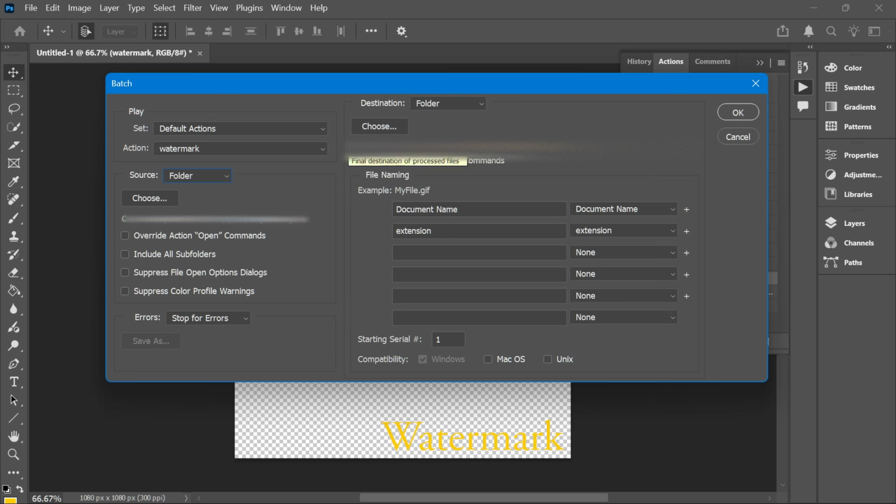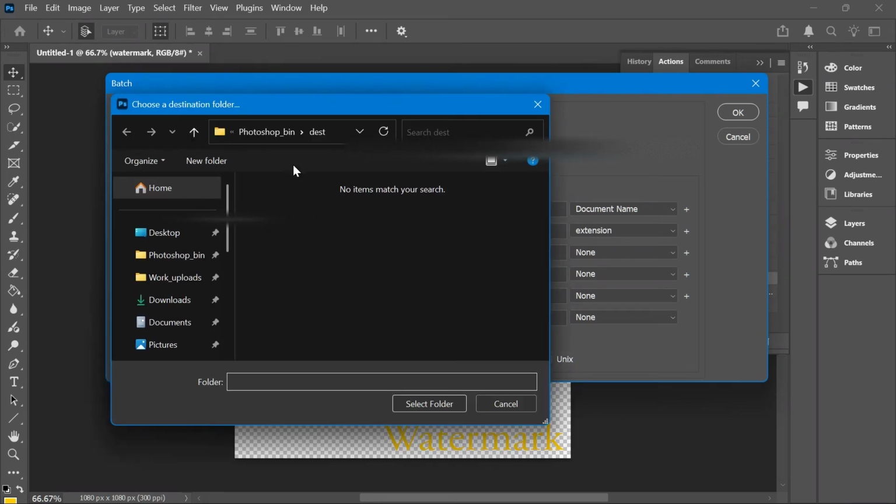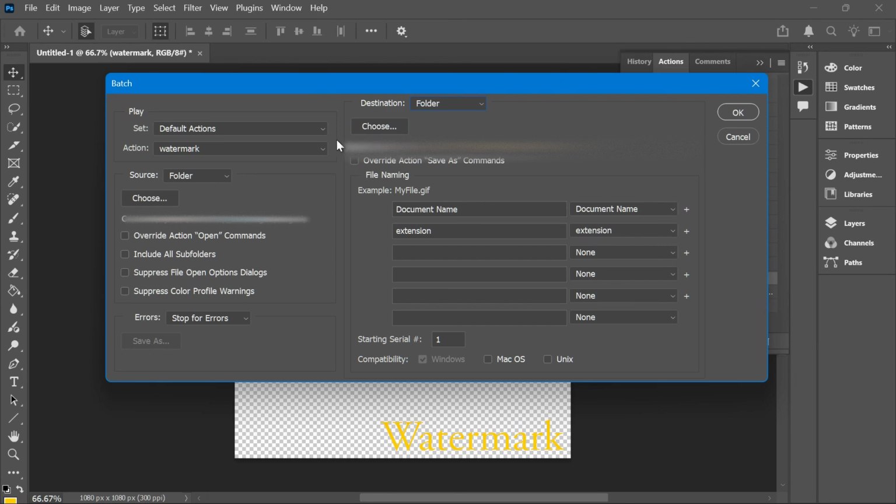Now move to the Destination section. If you don't want to overwrite your original images, and I highly recommend you don't, choose Folder here as well. Then click Choose and select or create a new folder where the edited images will be saved. This keeps your originals safe and organized. Once everything is set correctly, click OK.